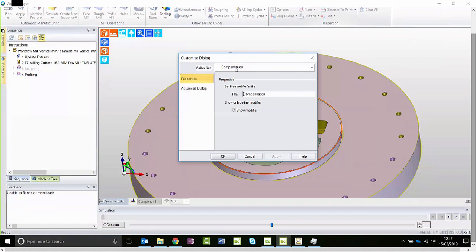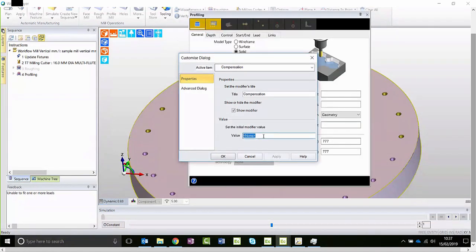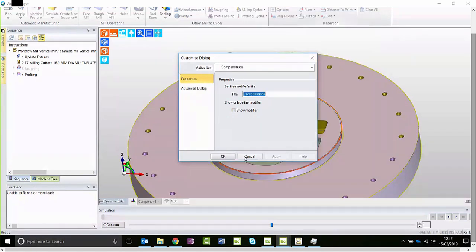You can see this is for compensation. So I now get the chance to define the compensation I need to use. So I can say apply. And as Mike said earlier, you can also switch it off. So you know it's going to be set to use geometry every time. And if that's what you want every time, just switch it off so you don't even see it. And then apply.